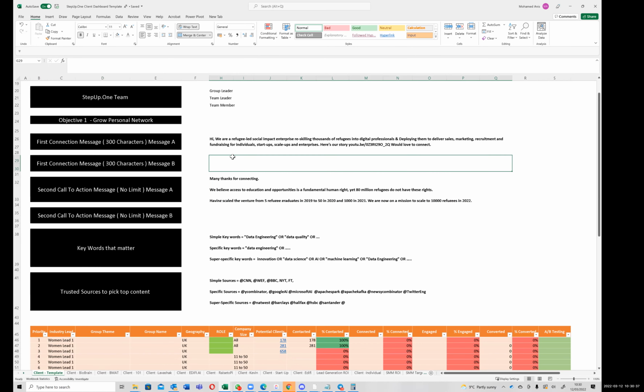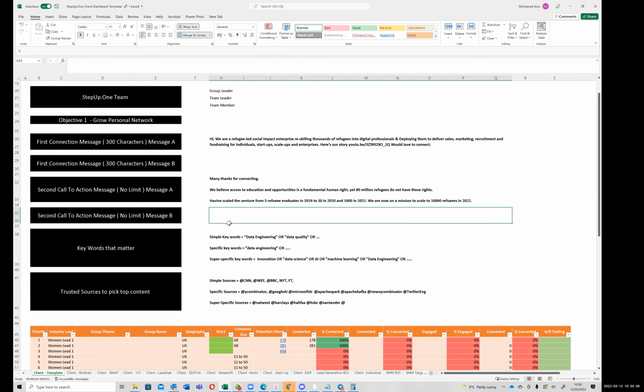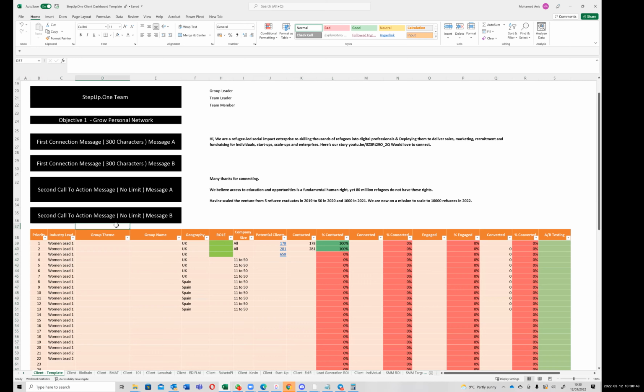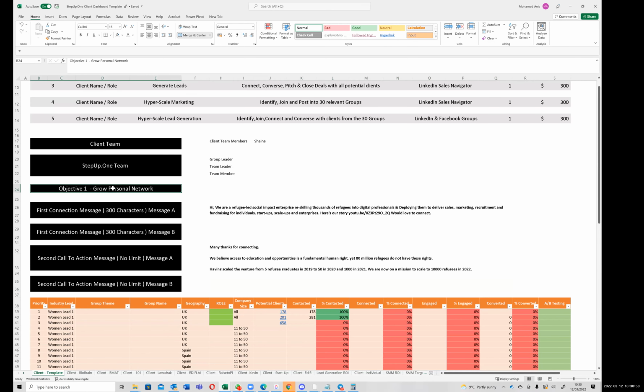So first message A and B, second message A and B, and all these can be deleted because they're not needed at this time. Right? Okay, so this whole thing is just for this objective.